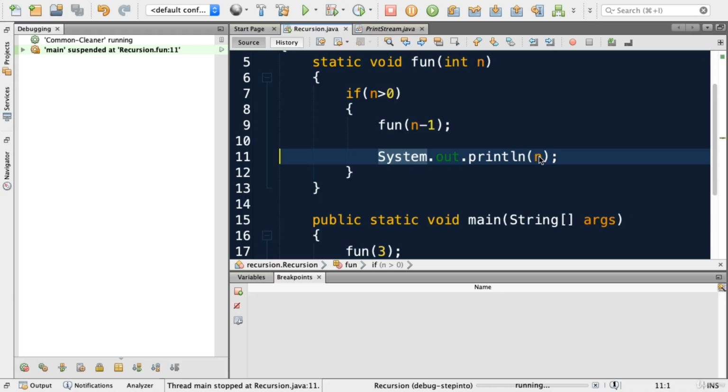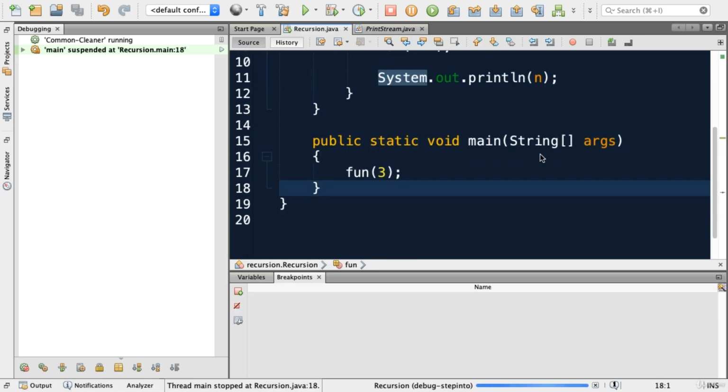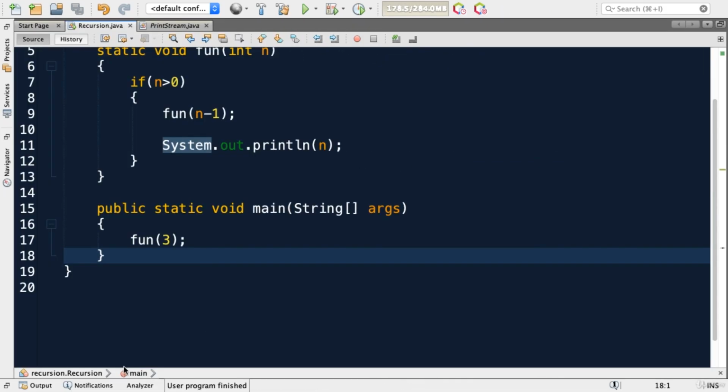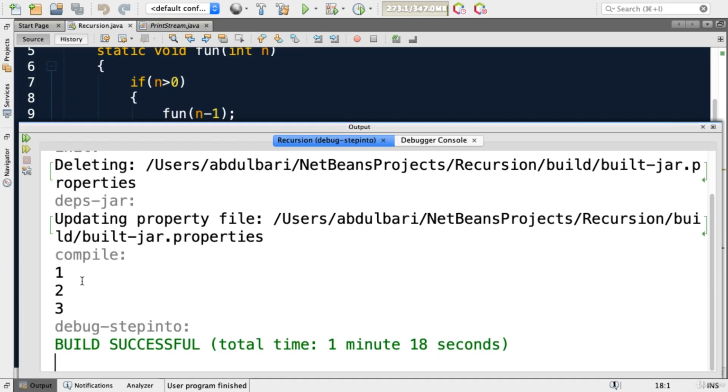Now again it is going to print 2. If you see the value of n, it is 2. Print 2. Again press F8. See, now it is 3. I am pressing F8, otherwise it will enter into that System.out.println method. Then F8, finish. So if you see the output, the values are 1, 2, 3.